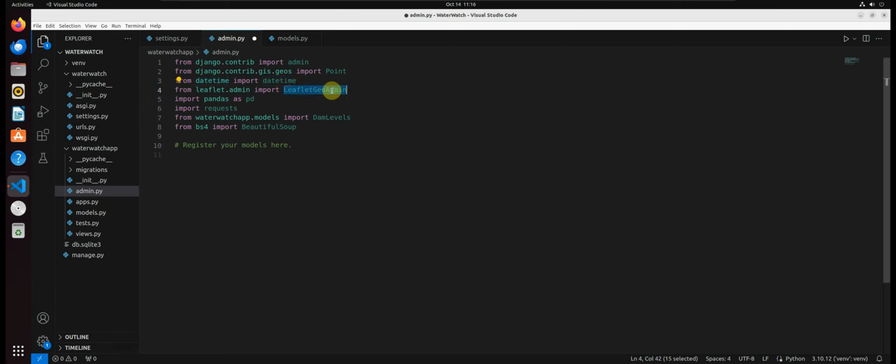And then we import the leaflet geoadmin class. So in the admin.py file, you have to register your model as well as the admin class. And instead of importing a standard Django admin class, we will be using a leaflet geoadmin class. And we have gotten that from the leaflet app that we have added over here.